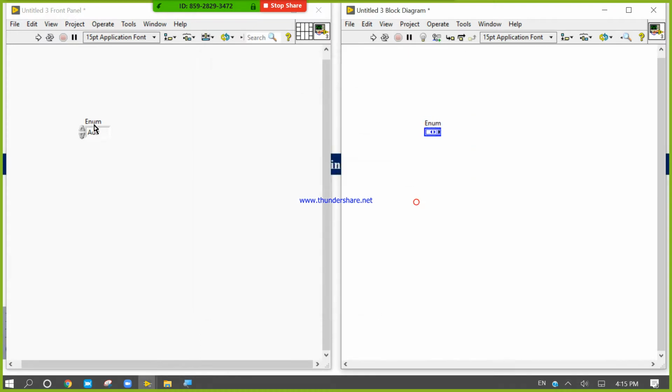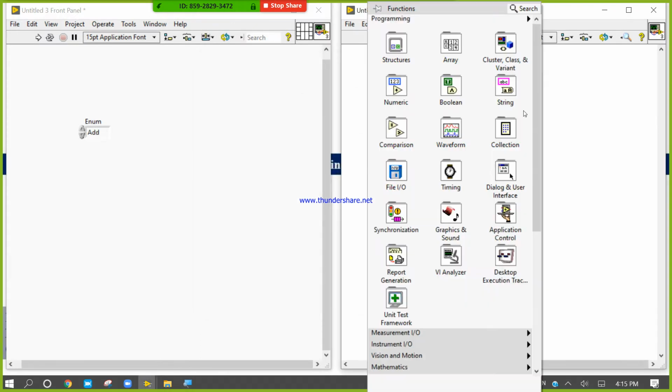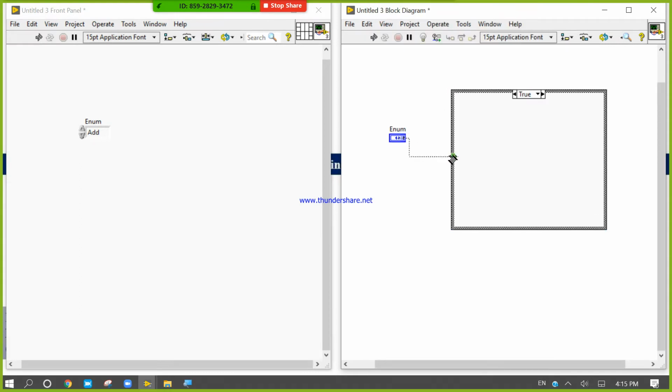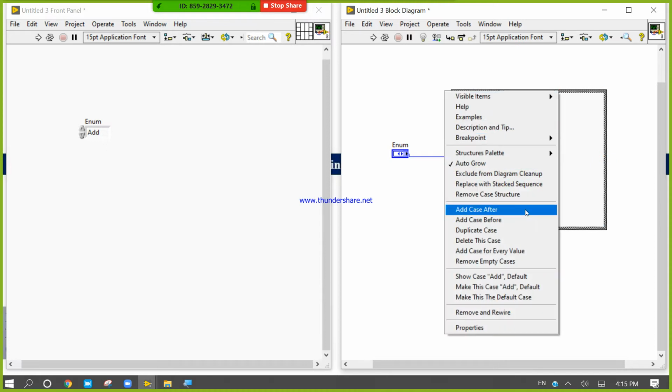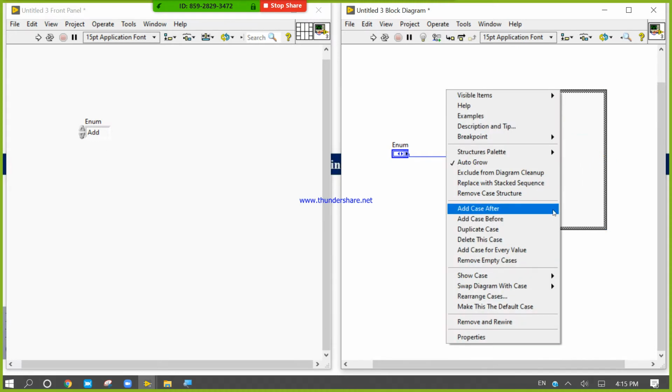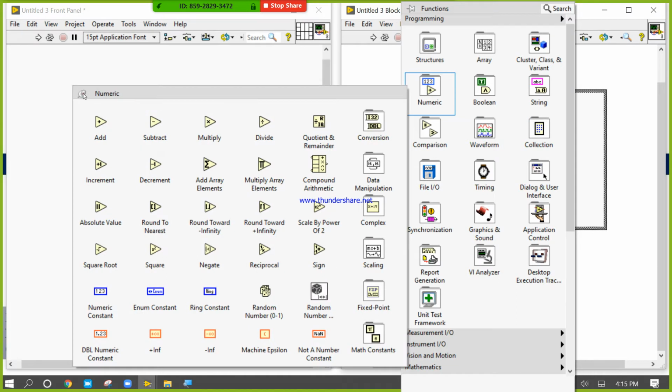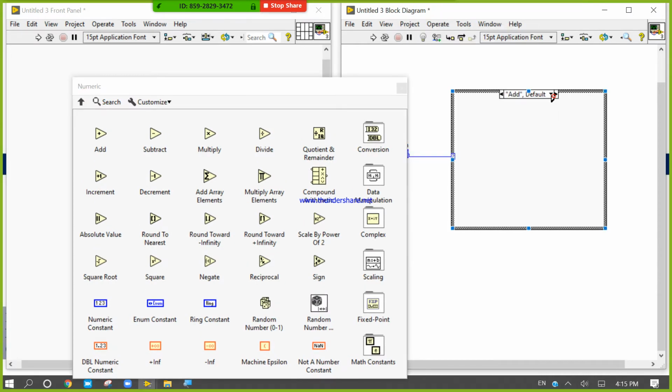Click OK. Now you can access it here. Now right click, come to structures, case structures. There are add and subtract now. After subtract, right click, add case, right click, add case. Four cases. Now put them in one by one.